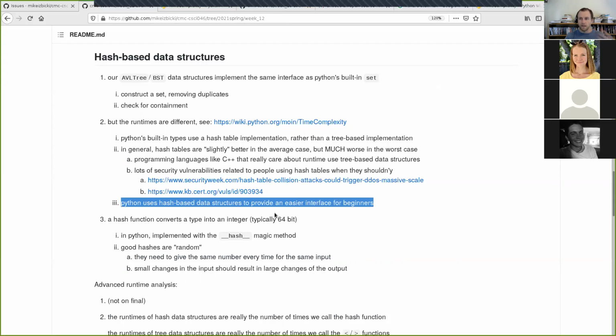Other languages, again, like C++, really care about performance, and don't protect users from bad code nearly as much. And so it's much easier to get bugs in C++. You have to be a lot more careful with your programming, but you can get faster programs because of things like this.